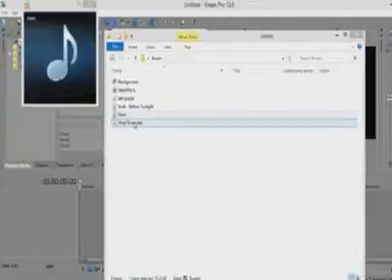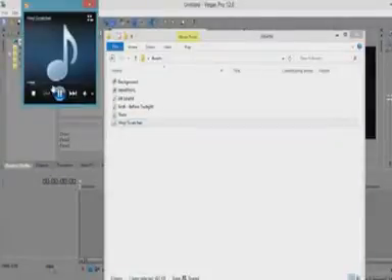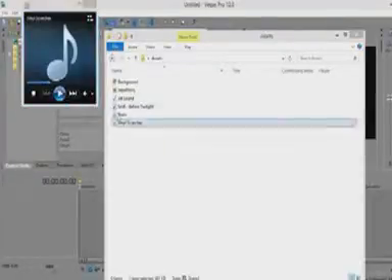And here's some vinyl scratches. I'm just going to put this in the background, just as a little bit of background noise. You'll hear it right there. It's just like little pops.